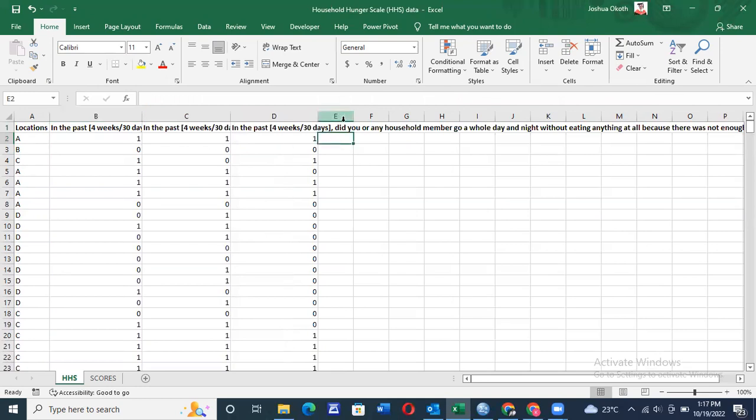The next category you're going to look at is the household hunger scale scores. So we are going to get the scores for this one. To get the scores for each respondent, you simply get the sum of these.